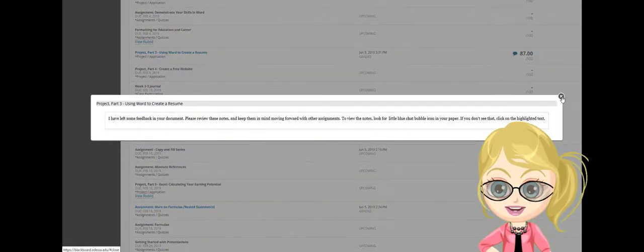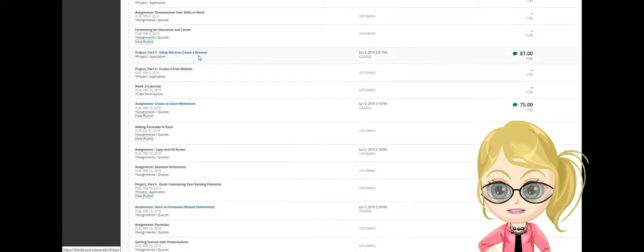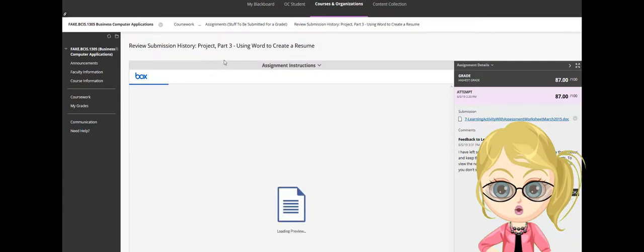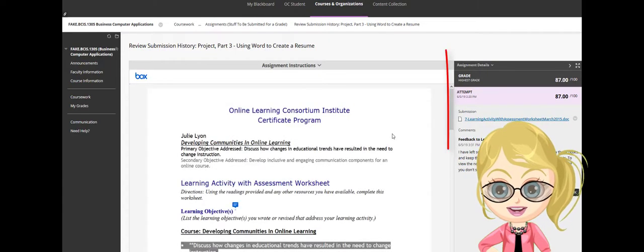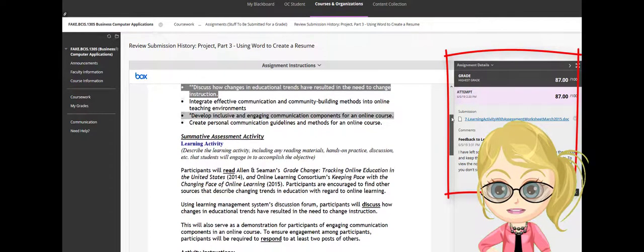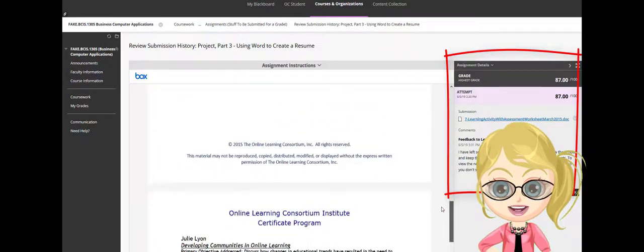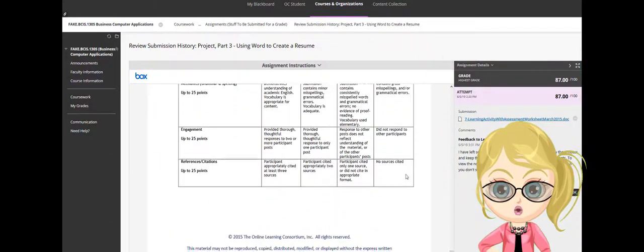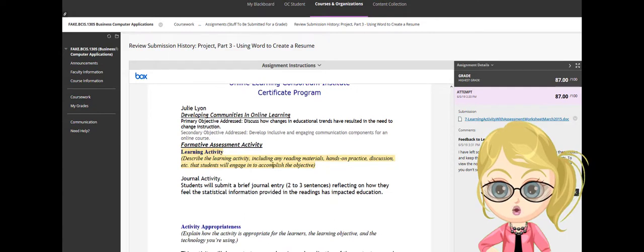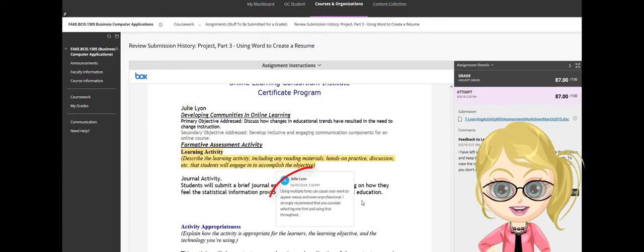You might also have targeted feedback that your instructor leaves in your paper. You can click on the assignment name to get back to the paper that you wrote and submitted in Blackboard. You'll see your grade and the feedback over here, but then you might also see the targeted feedback that your instructor has left in the assignment itself. For example, here, this area that's highlighted, I can click on that, and here's the instructor's feedback.